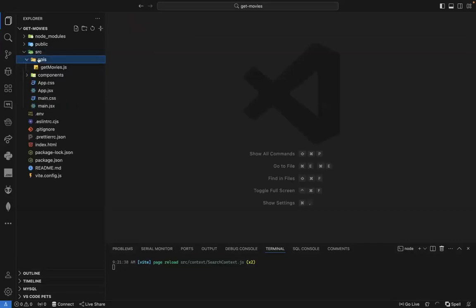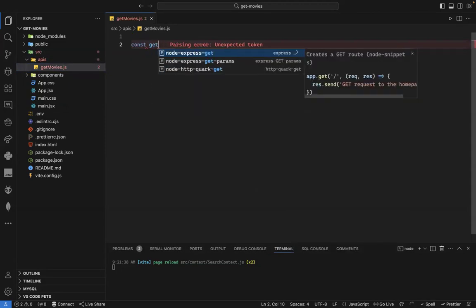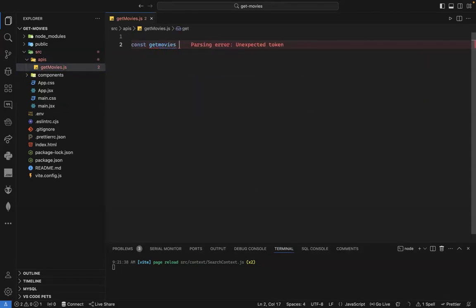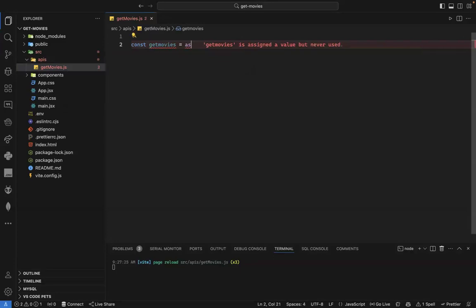Now let's go to our API. What we are trying to do here is get movies. So let's create our API const getMovies. It's equal to, it will be what? An async function, right? So not here, it must be an async function.